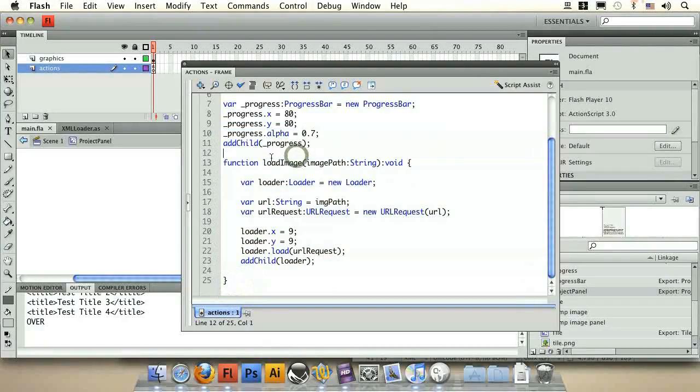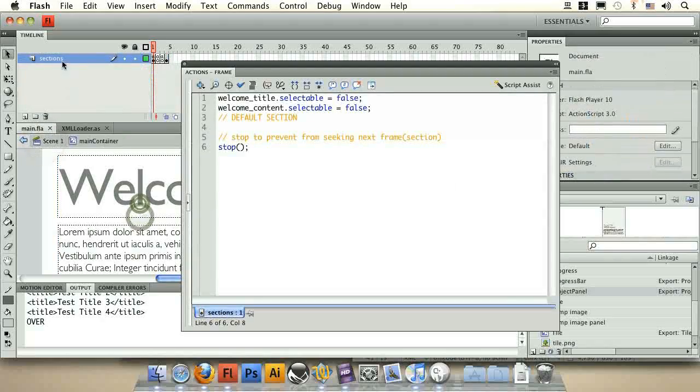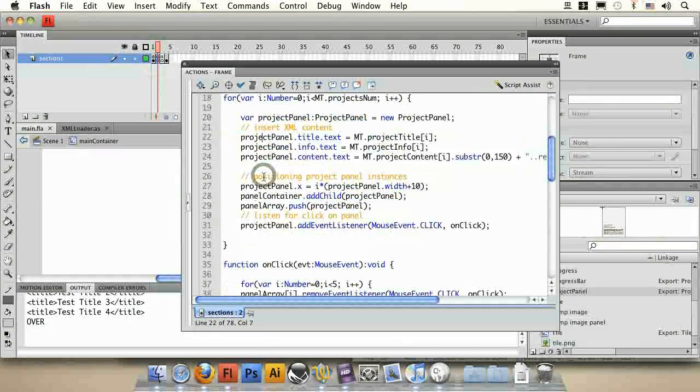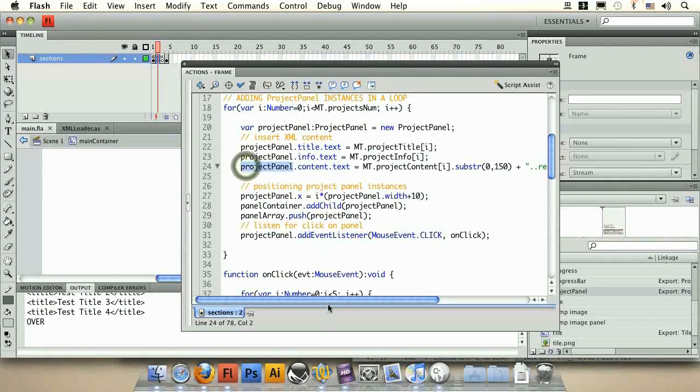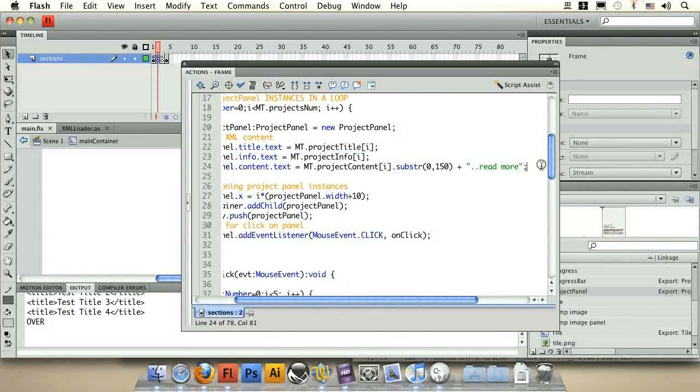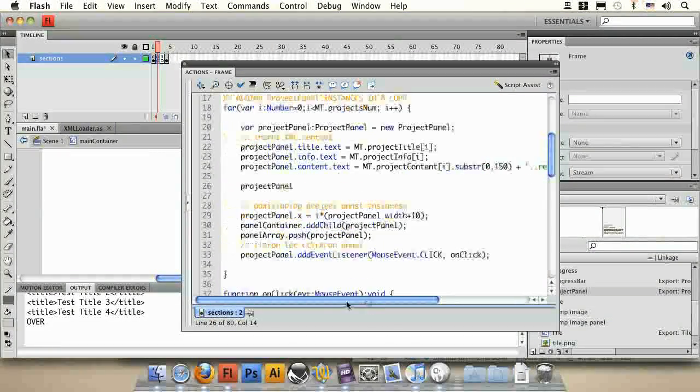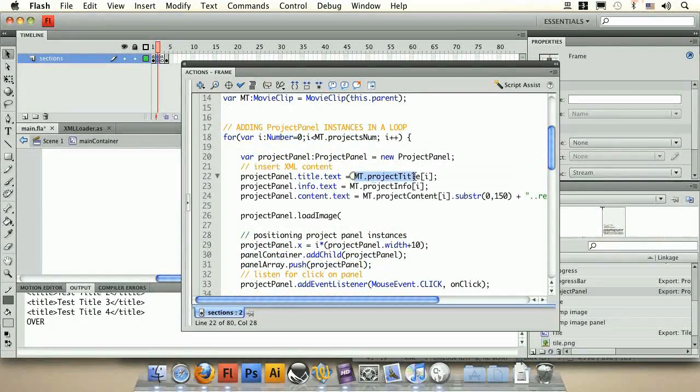Nothing is calling this function yet. Okay, so this loadImage thing is not being called. For that reason, it can't really have any effect. And if we go back to our frame 2 of our main container, we'll see that over here where we add our objects, okay, so we add our project panels, we can actually call that loadImage function, and we can send it the empty project image. So we are calling the loadImage function inside of our project panel, and we're passing it the actual path to the image that it should load.